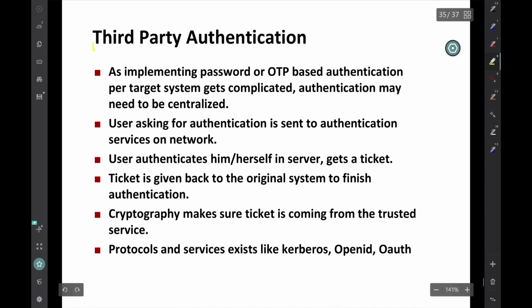And there's also third-party authentication, as implementing password or OTP based authentication is complicated. Sometimes you have to use a centralized server to do this. So the user asking for authentication is sent to authentication services on the network. The user authenticates to the server, gets a ticket, and then the ticket is given back to the original system to finish the authentication. Cryptography makes sure that the ticket is coming from the trusted service. There are protocols and services like Kerberos, OpenID, and OAuth.